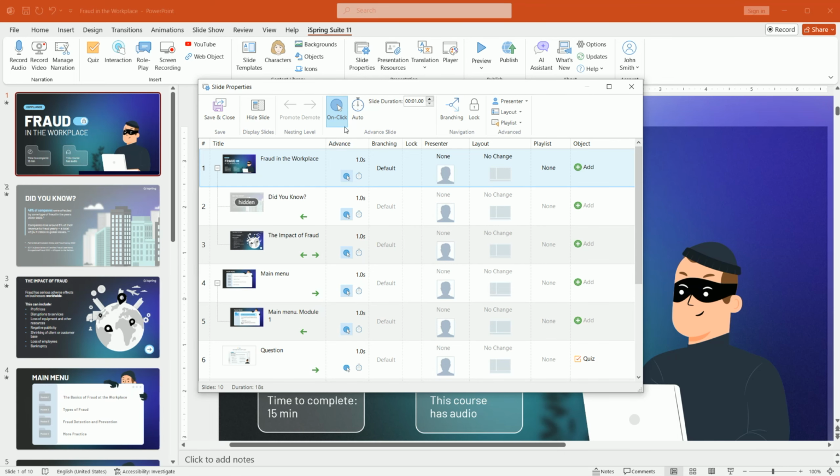Now, let's check out the Advanced Slide options. You can set a slide to advance to the next one automatically after a set amount of time, on a mouse click, or both. If both options are enabled, the slide will stay on screen for the selected duration, but learners can click to move on whenever they're ready.